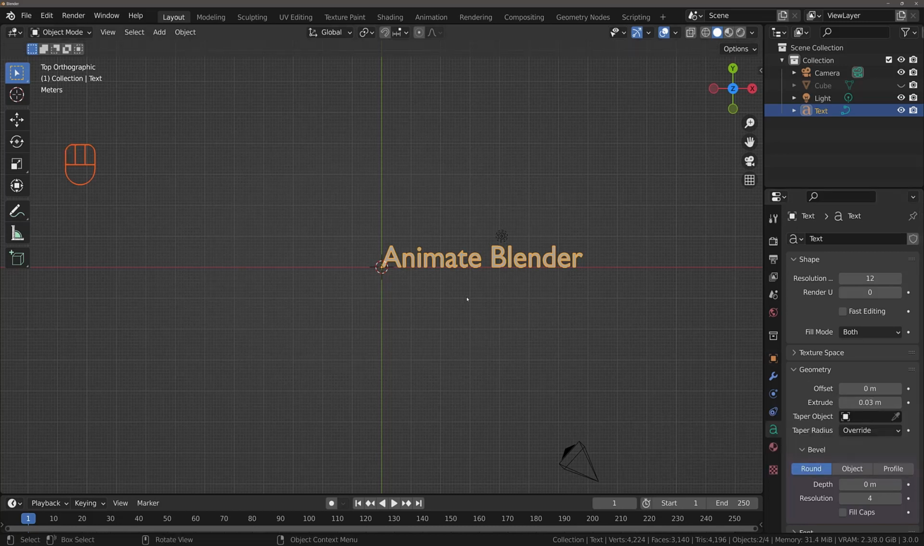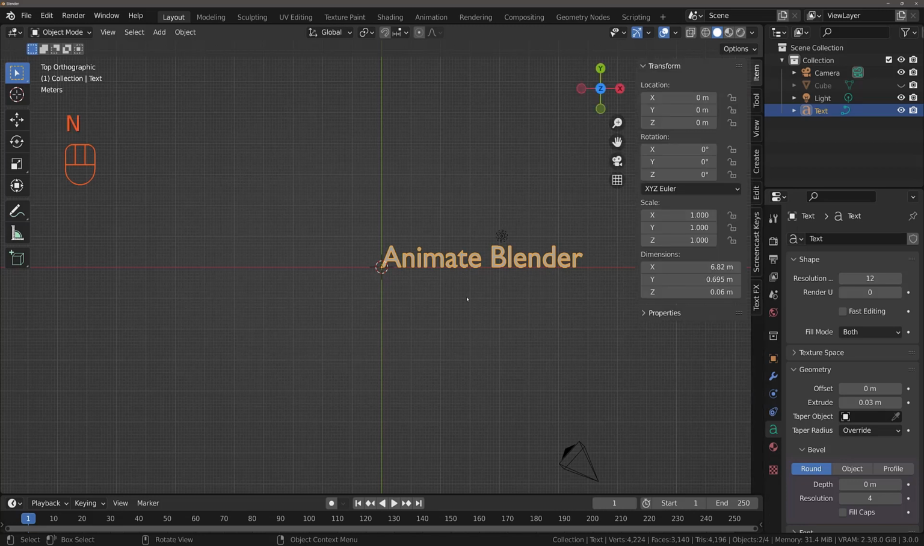So what are the different ways in which we can animate our 3D text? Well, the first method is to animate your transforms. As text is an object type, it has the transform attributes of location, rotation, and scale. If we press the N key on our keyboard, we can see the transform values here. So we have our location, rotation, and scale, the same as with our mesh objects.